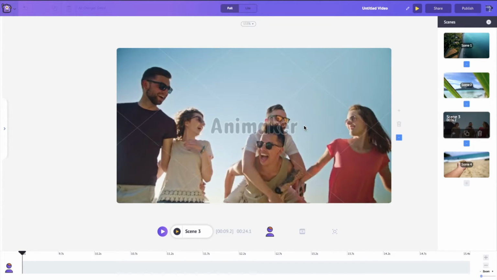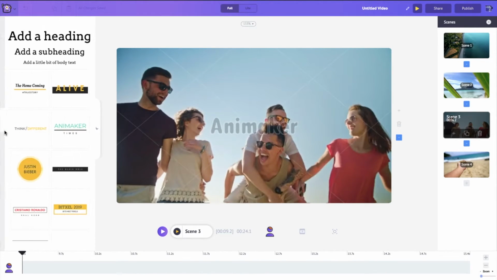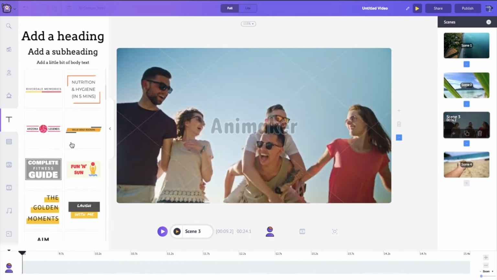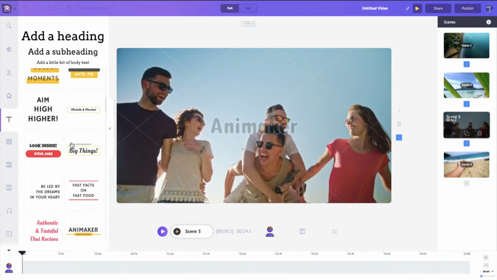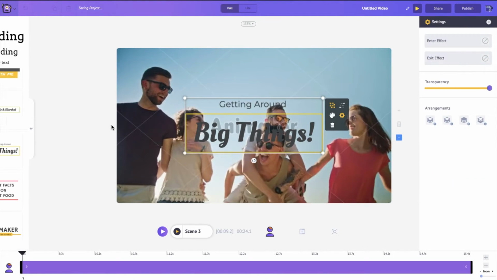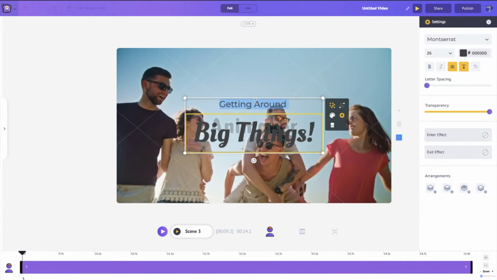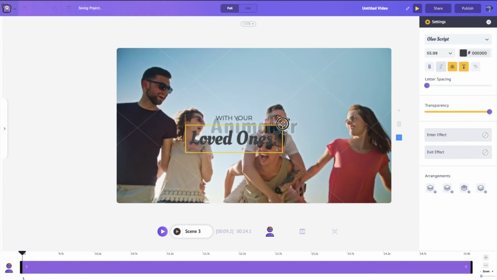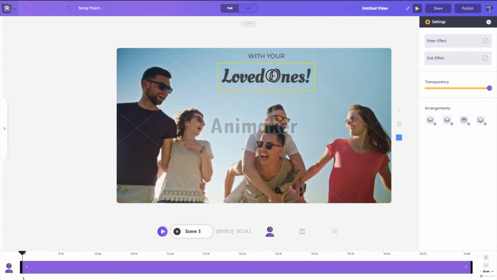So in this scene, again, I'm gonna add some text. So let me select a pre-built again. So this looks good. And then I'll just click on it and type in something like with your loved ones. Let me just resize this and add it over here.